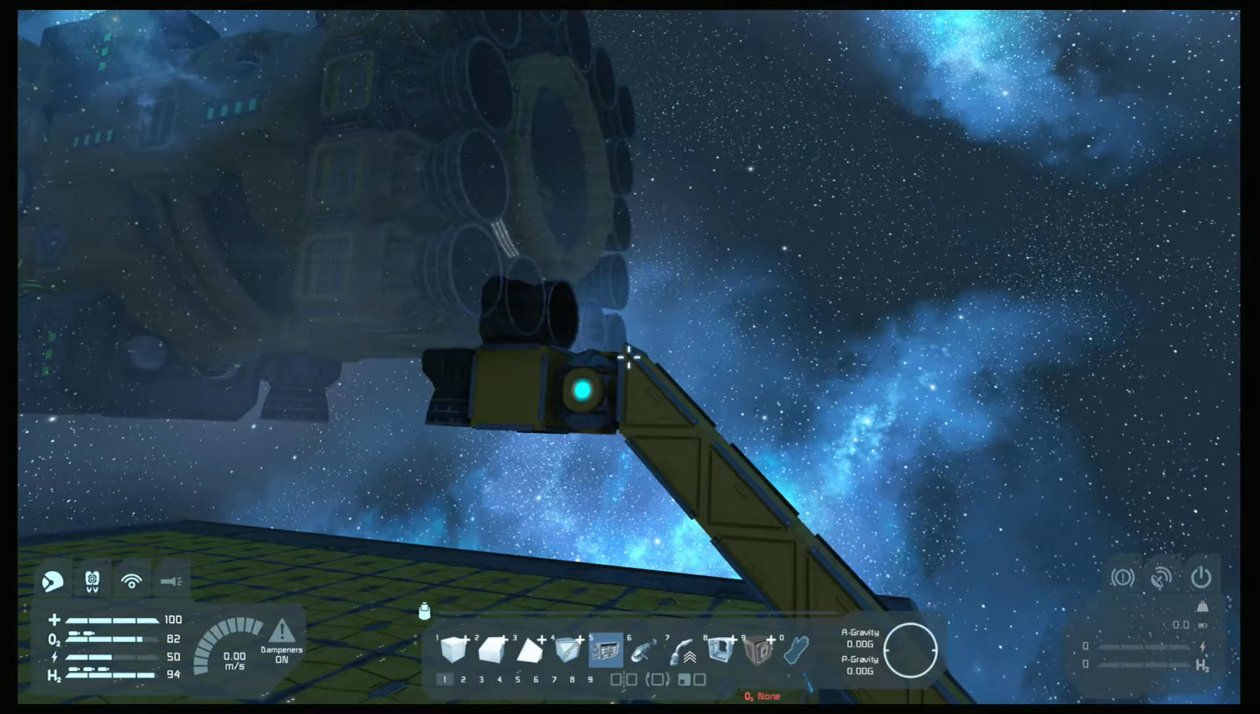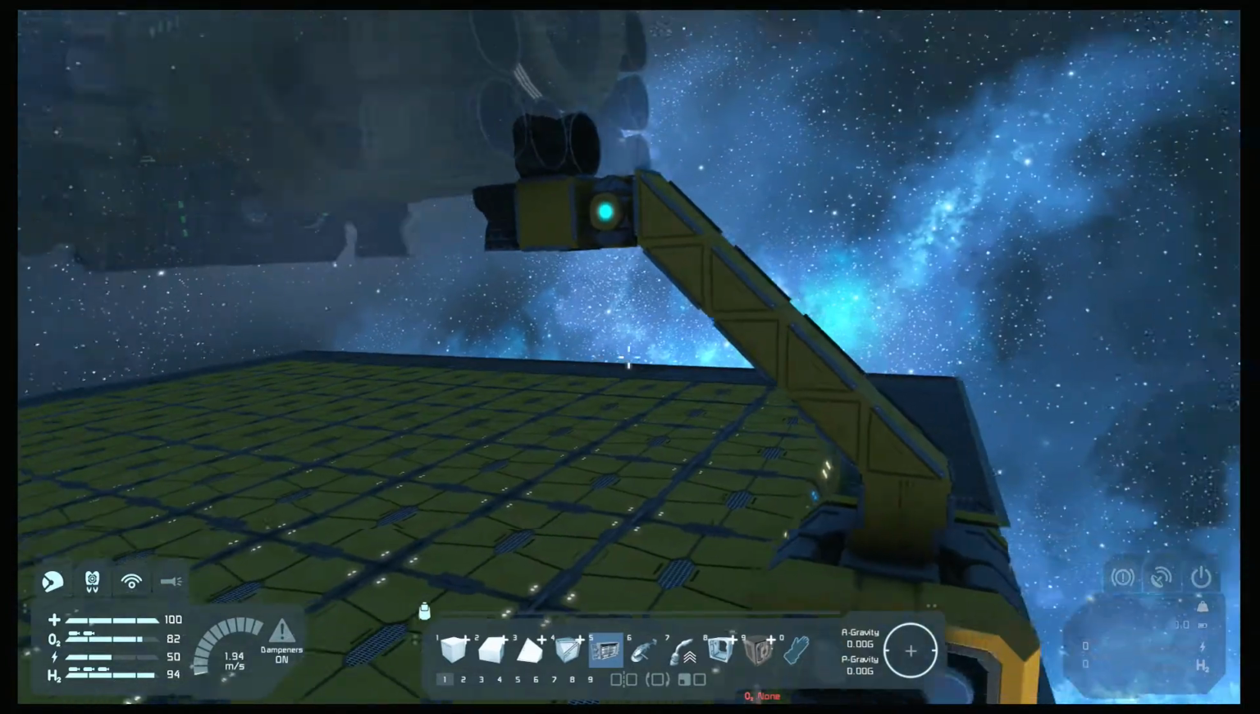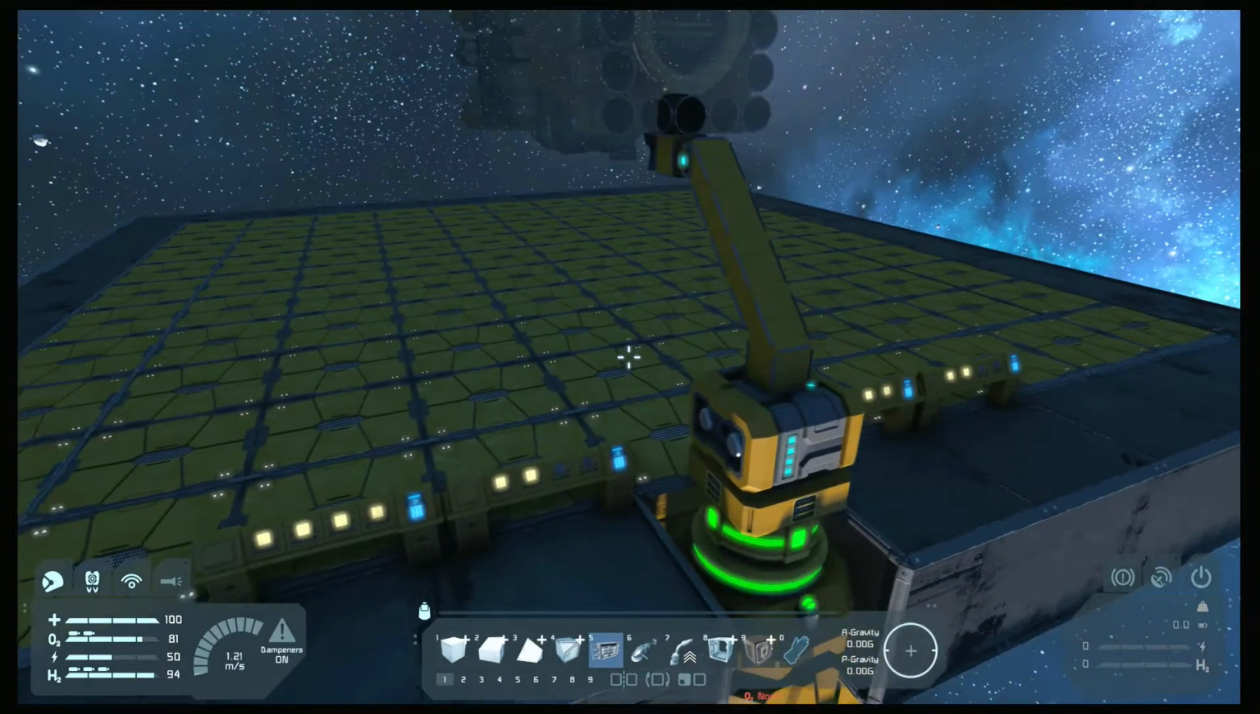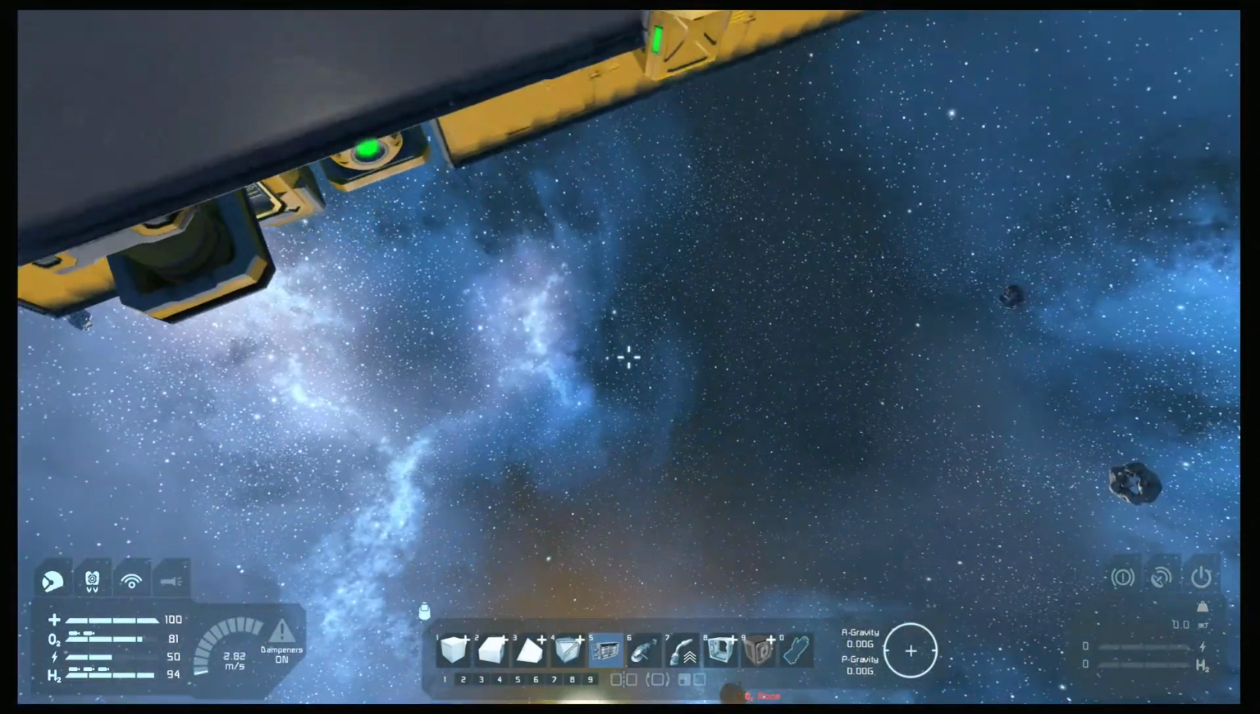Now, one of the things you saw when we kind of went into the control panel here was all these welders. Now, these welders are a mod. They're called twin welders.